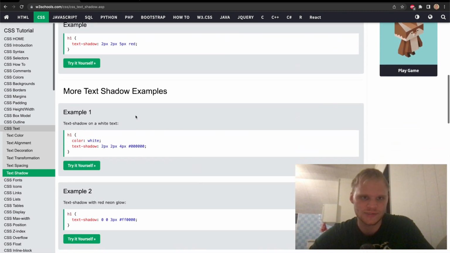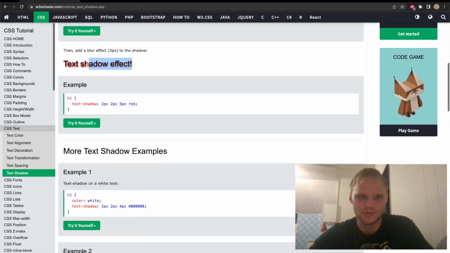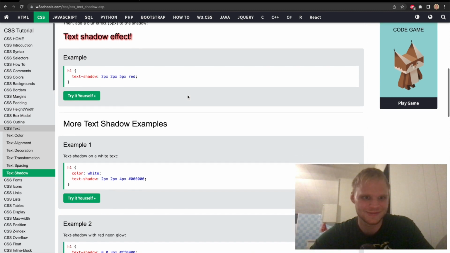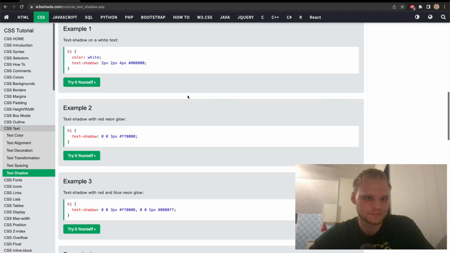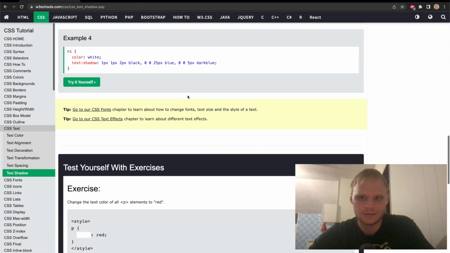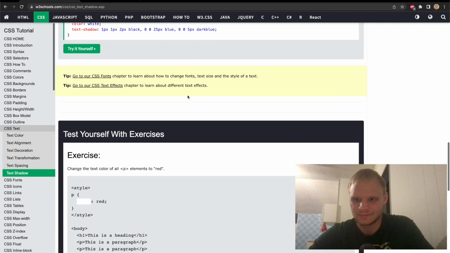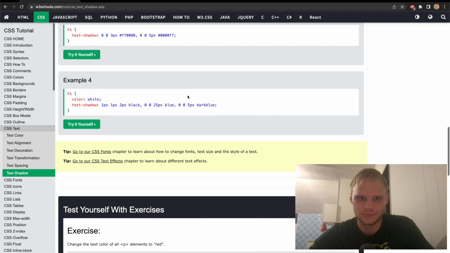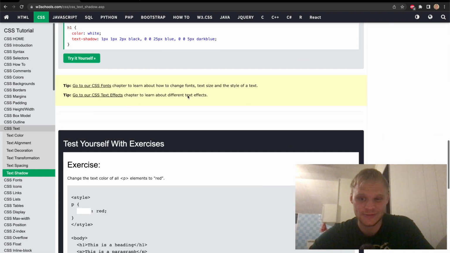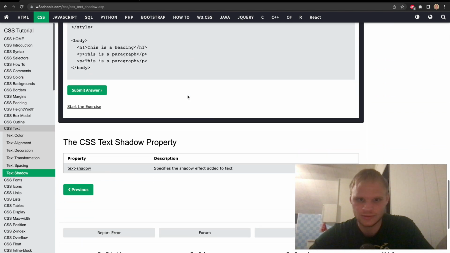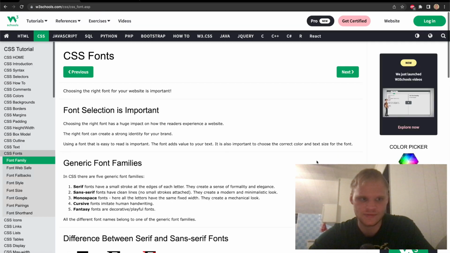More text shadow examples. I think this was actually pretty popular way back when, but has since fallen out of popularity. I don't see really any websites using this effect. You can use them on boxes and stuff or buttons, but I would not use them on text. Text is just weird.